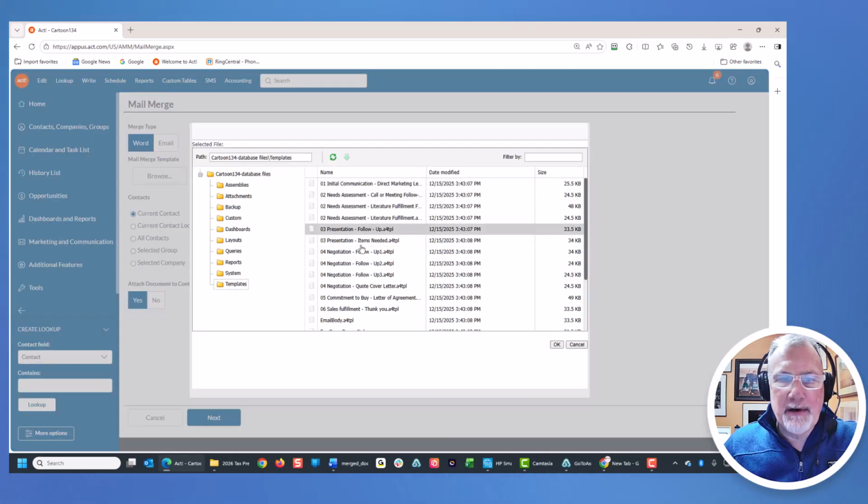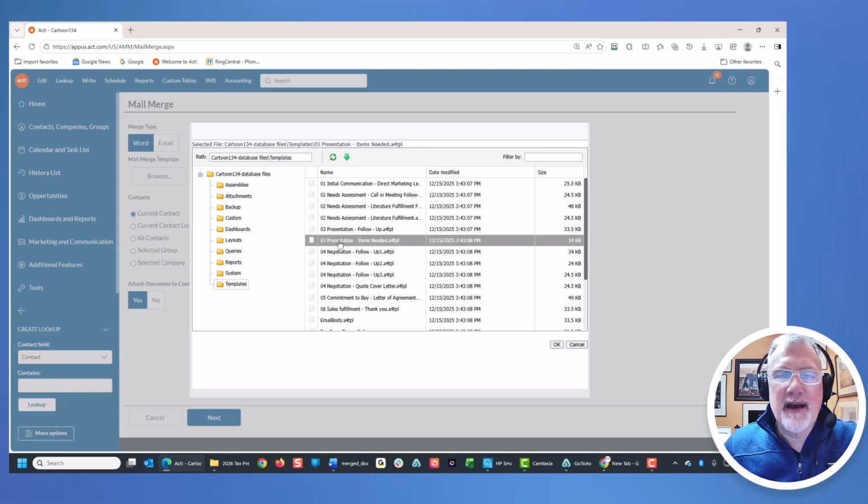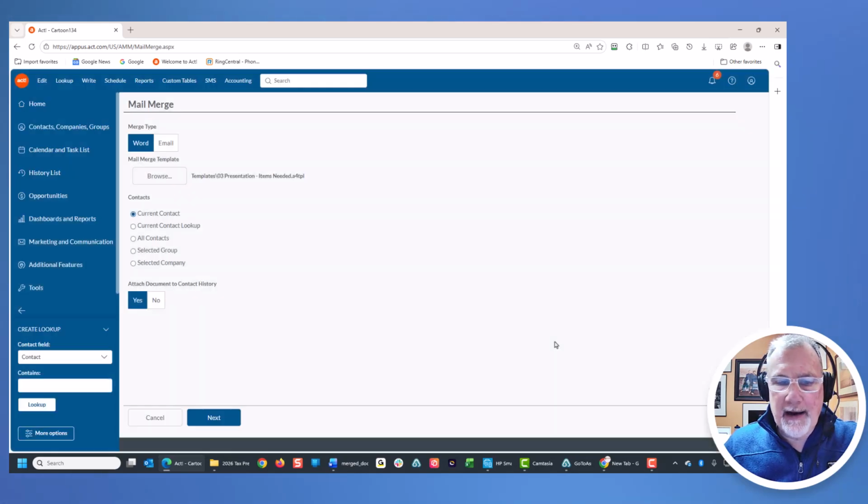Here are some of the random templates I can use. I'm just going to choose any one of these. Let's do the presentation, and I'm going to click OK. At this point, I have to decide who I want to have it go to: the current contact, a lookup I might have done, all the contacts in my database.